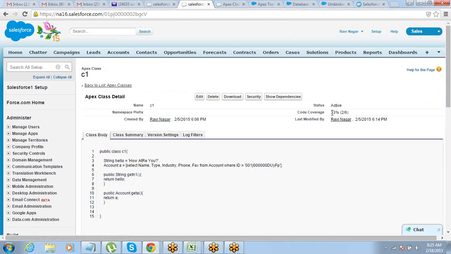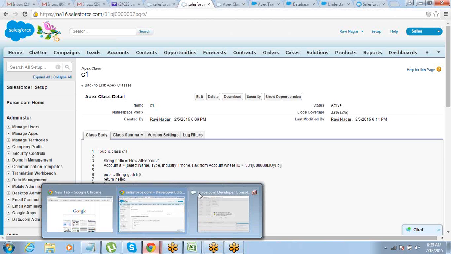We have got 33% code coverage. Okay, so we have not got 100%. Out of 3 lines, 1 line of code got covered. Right. So you can also check it in the developer console.